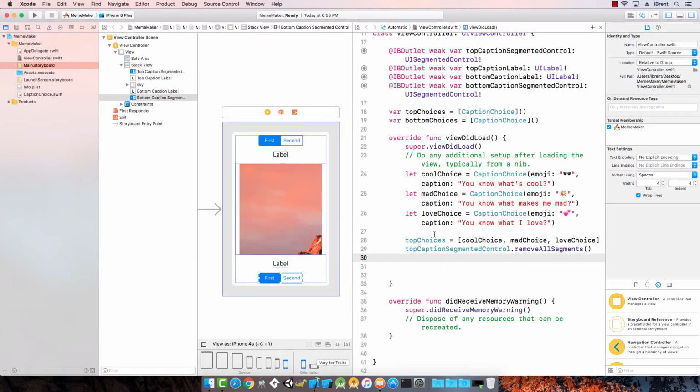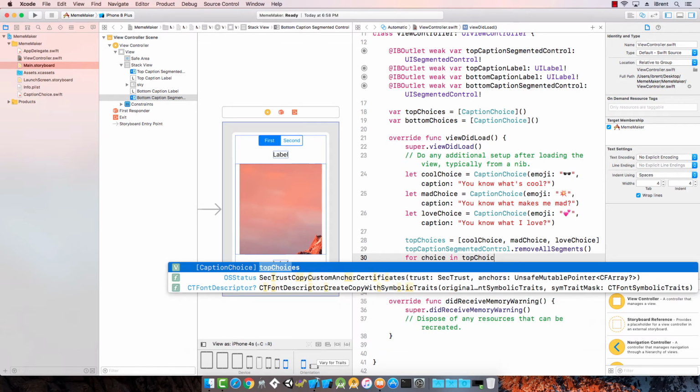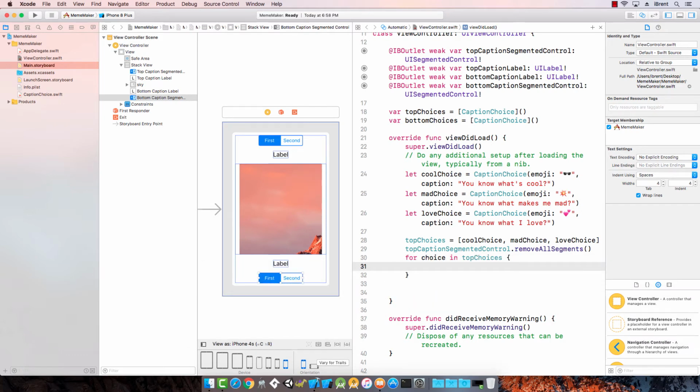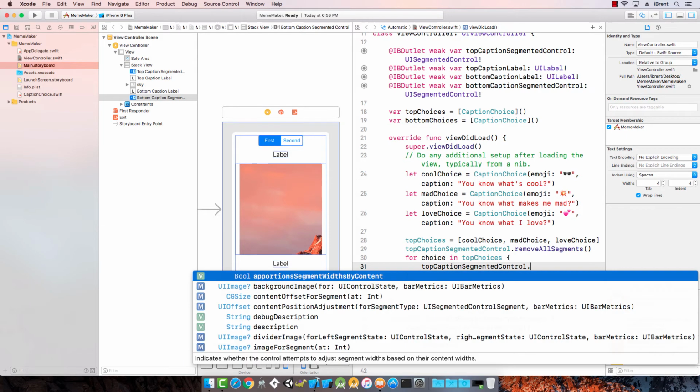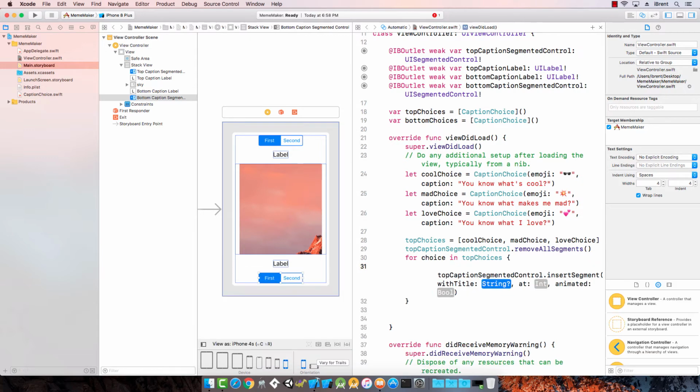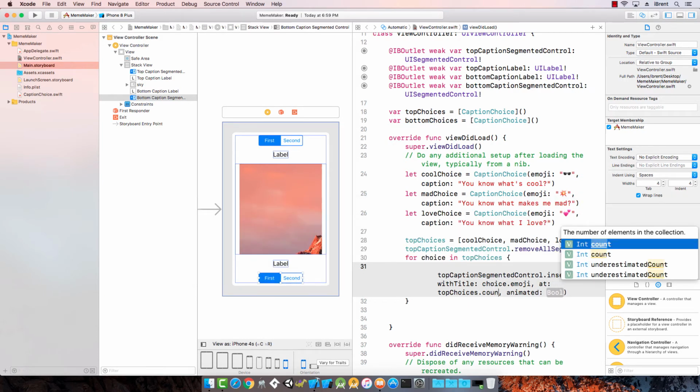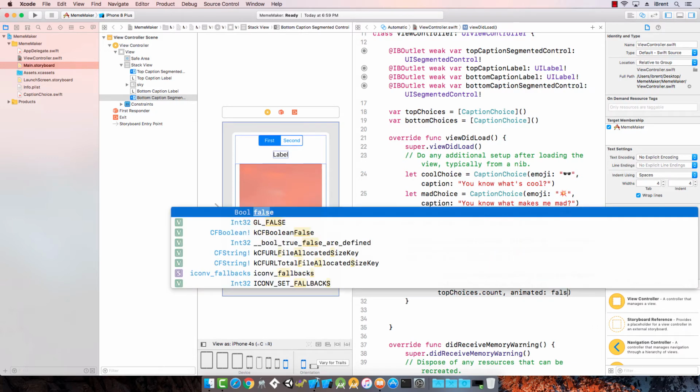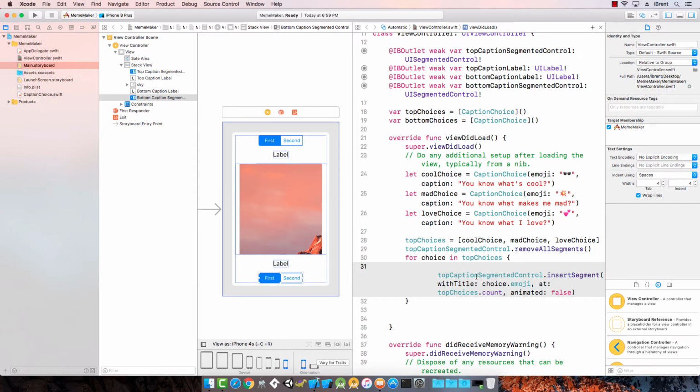Now we want to loop through the top choices, and for each choice we're going to add the emoji. So we say for choice in top choices, and we say top caption segmented control dot insert segment, and I want to choose insert segment with title, and the title takes a string, and guess what? Choice has an emoji, which is a string. When we say at index, we can just choose the top choices dot count, and then animated we're going to say false, because this will be filled before anyone sees anything on the screen. So we don't need to animate it. All right.